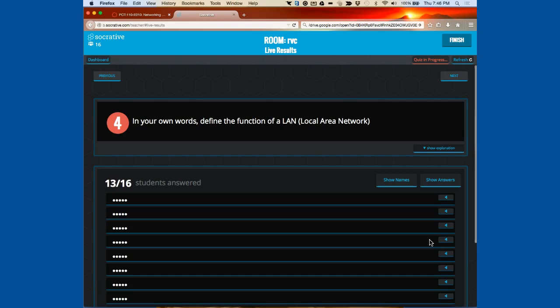And so again, in your own words, define the function of a LAN. Let it sit there for a few more moments. No wrong answer here. And you'll learn a book definition of a LAN this semester. In fact, chapter 1 goes into it, and then also goes into the basic functionalities of a LAN.